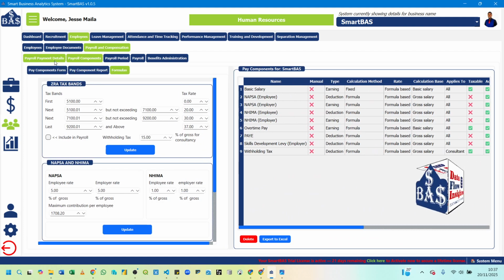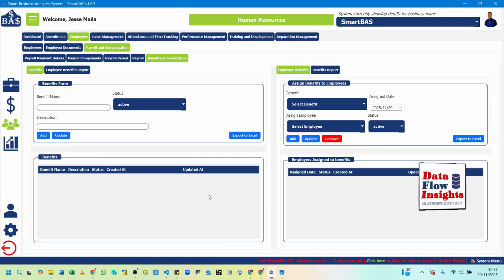If it's not quite clear, then this is where you can track your benefits administration for your staff. You enter the benefits from here, and then you assign the benefits to the employees who are eligible for those benefits. So you can track benefits administration from here.